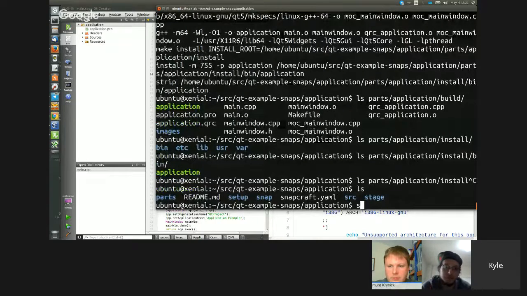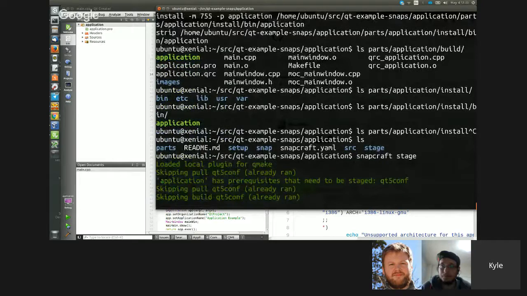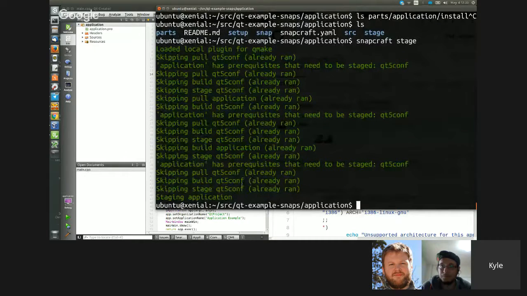All right, now I'm going to stage it. What the staging does is, so up until this lifecycle step, each part is separate and there should be no crossover, as Sergio said. These are private steps. The stage step is the first time where these parts are actually pulled in together into the same directory called the stage directory. Now, Qt5 conf was already staged. You can see that here. Skipping stage, it already ran, right? Snapcraft is making sure that it was already staged because it knows that the application depends on it, but it was already staged because of the pull step that we ran.